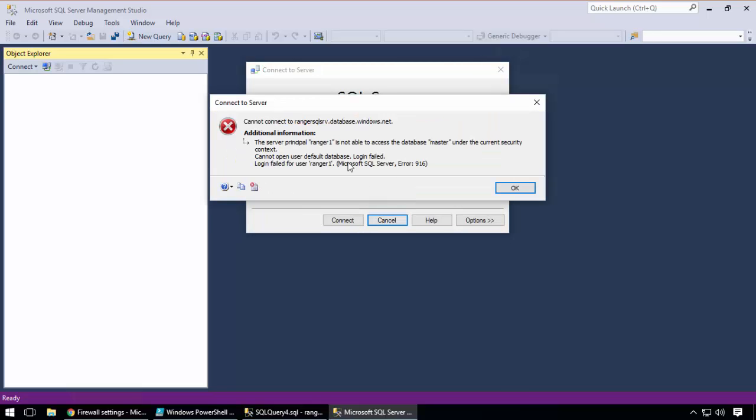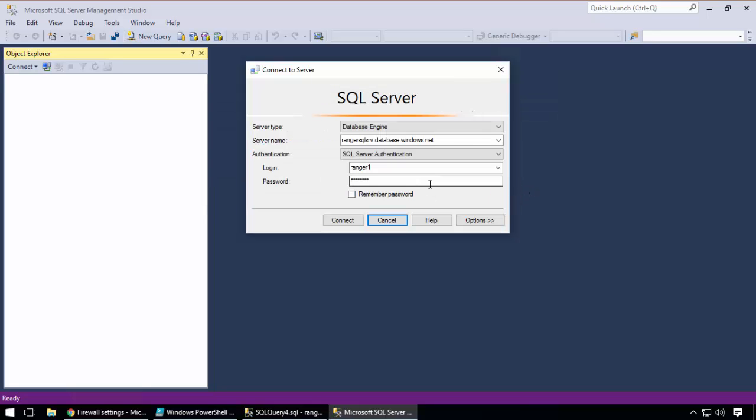I'm still going to get an error. Okay, so this is what it means by database level security. Our IP address is whitelisted, our login has been created, our user has been created for the Ranger DB1 and mapped to the login. Okay, this error by default is actually showing that Ranger 1 is not able to access the database master. It's actually looking for the default database or the master database access when you try to log in. And this was the issue I kept jumping before, but this is how you do it.